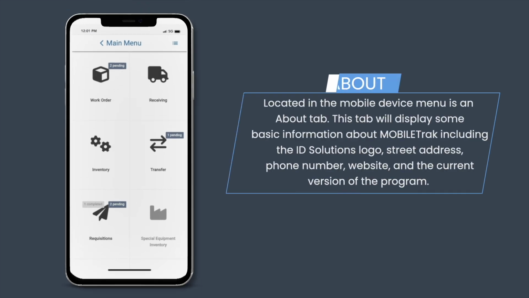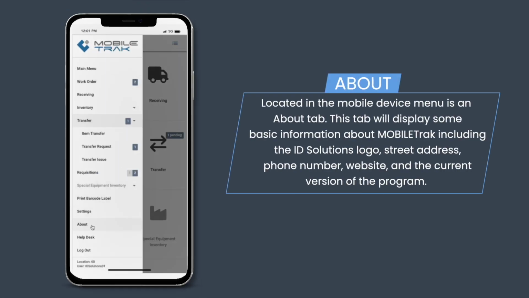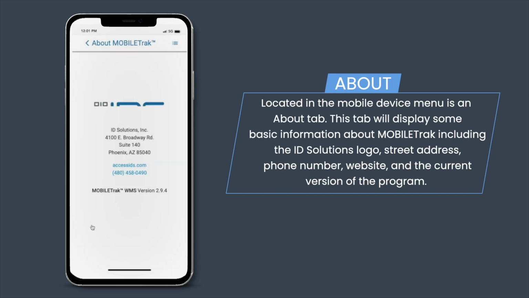About. Located in the mobile device menu is an About tab. This tab will display some basic information about MOBILETrak, including the ID Solutions logo, street address, phone number, website, and the current version of the program.